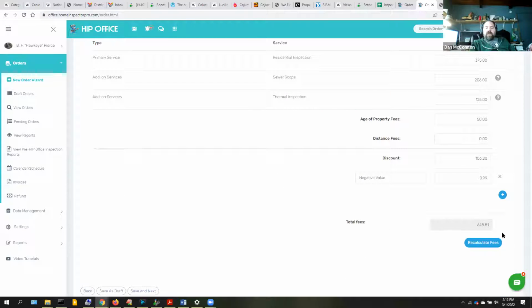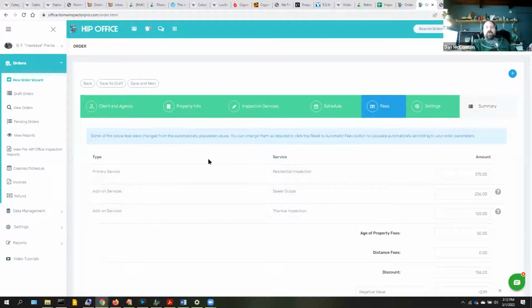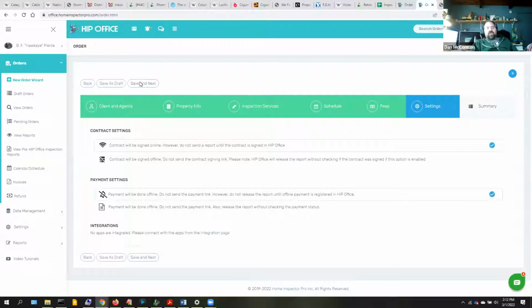Once I move off of that, it has reduced the amount automatically by the $200 discount that I put in there in the value. So you have the ability to tweak the values, as in the calculated fees, as you need. Hit save and next, and this allows us to review the settings for the inspection.